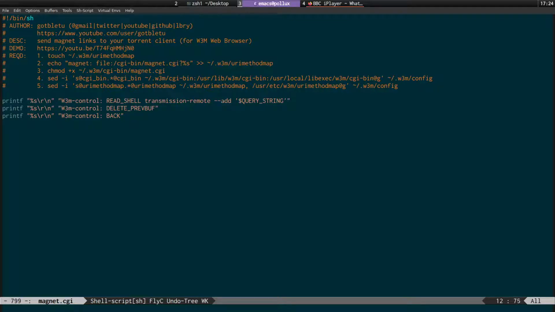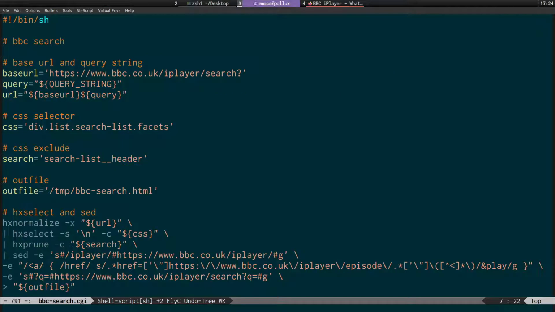sending magnet links to Transmission, and he's using this variable that I hadn't come across called QUERY_STRING in w3m. Basically, that's the search query string, so like a question mark and then whatever you were searching for, films or whatever. So that was the first thing I had to figure out: the query string that we're passing to this.